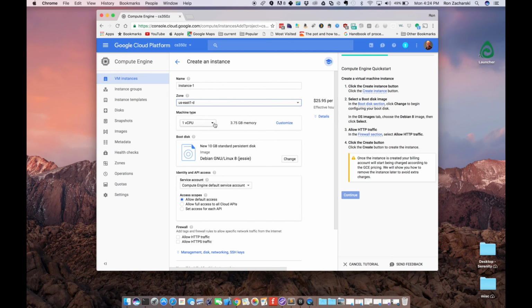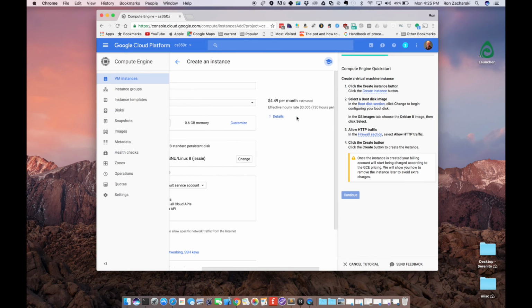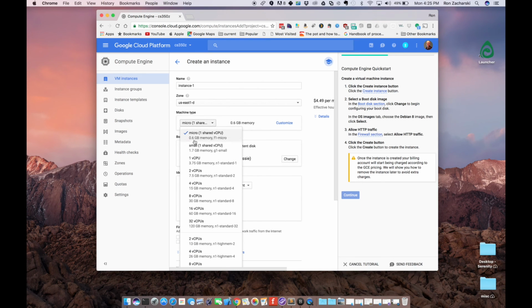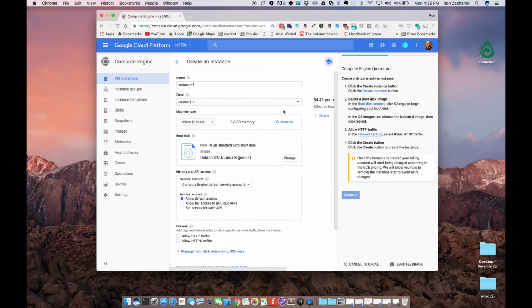And here's where we say what kind of machine we want. This current one is $25.95 per month, and we don't really need anything quite that elaborate. This one's $5 a month or less, $4.50 a month. As you can see, it has 0.6 gig of memory and a pretty tiny virtual CPU, but it's enough for almost all of the class. Later on, when we work with Cassandra and some other technologies, you'll want a bigger machine, but for most of the class, we can go with this $4.49 per month option.